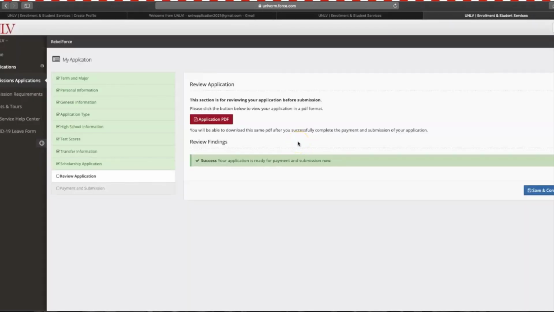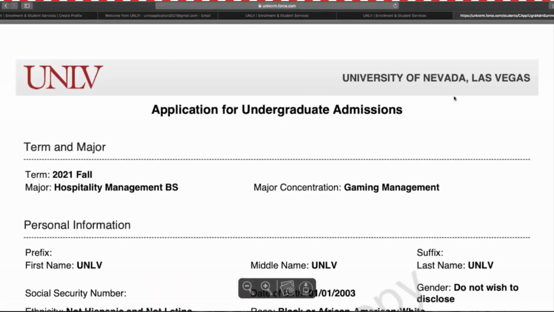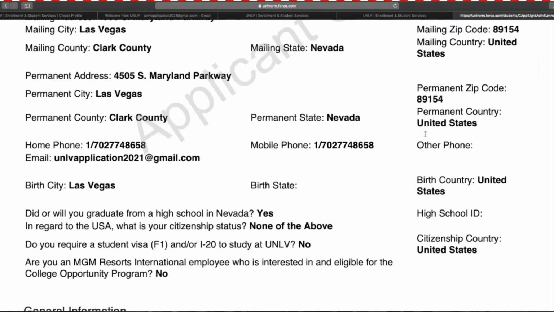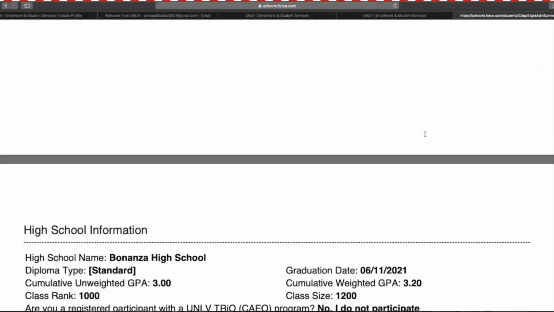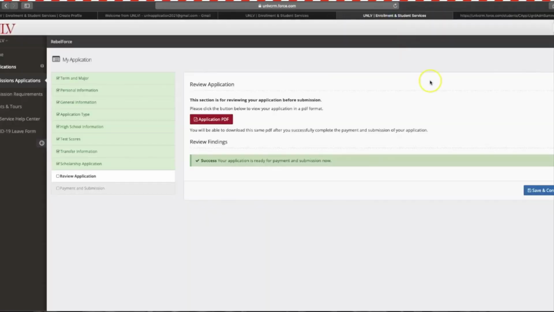Now it is time to review your application. Select Application PDF and carefully review the application to ensure that all of the information is correct. Once you've ensured that all of the information is correct, return to the application page and select Save and Continue.